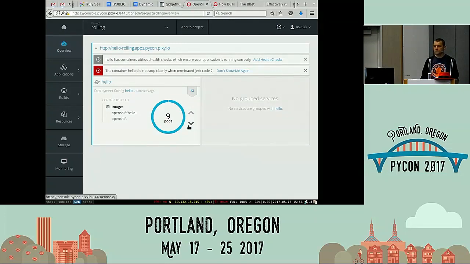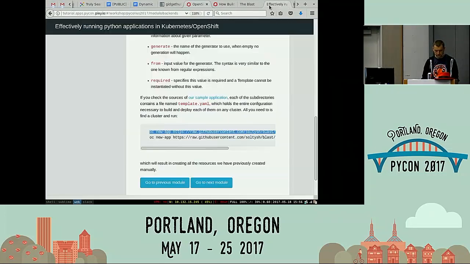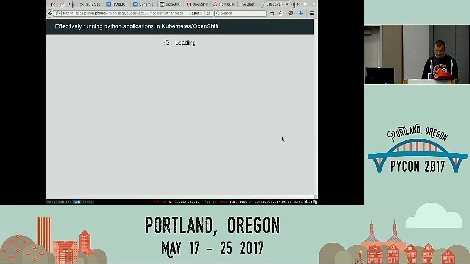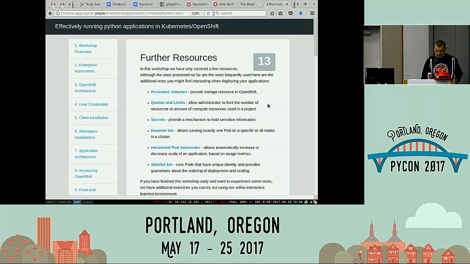Are there any other questions? Okay, so this is where we slowly close the workshop. There are a lot more resources available in OpenShift or Kubernetes that I did not cover so far.